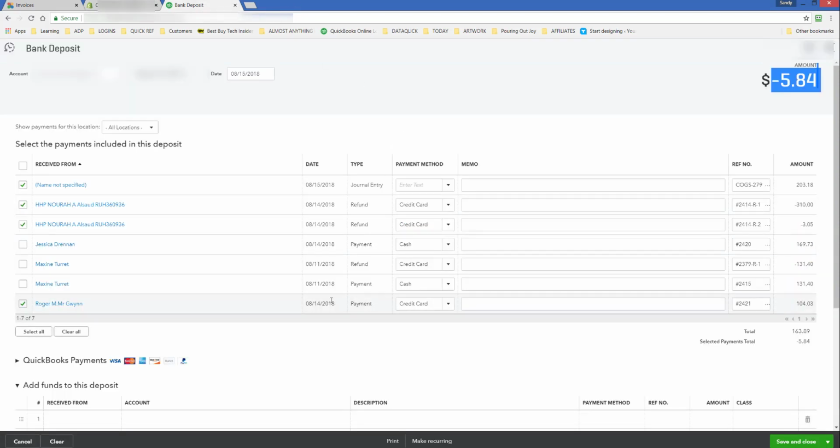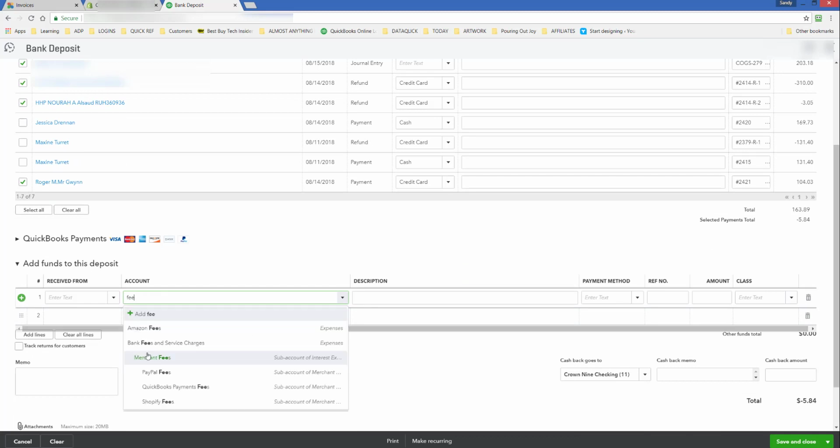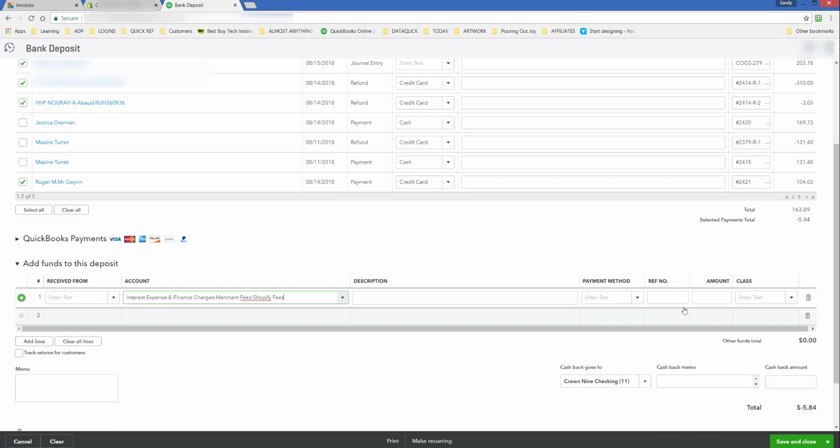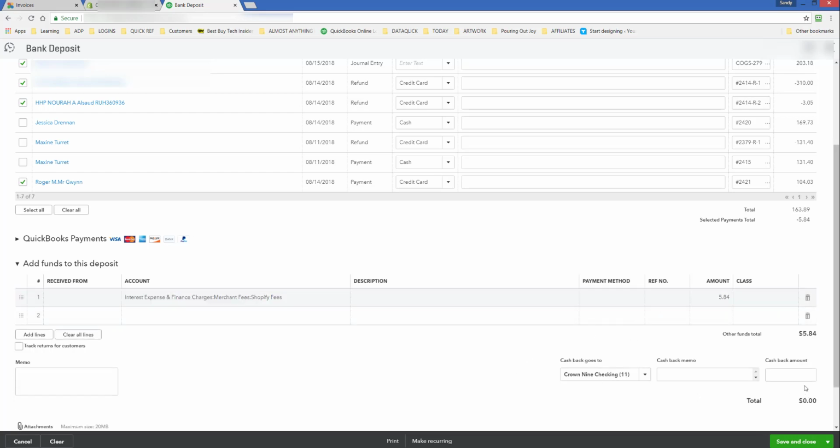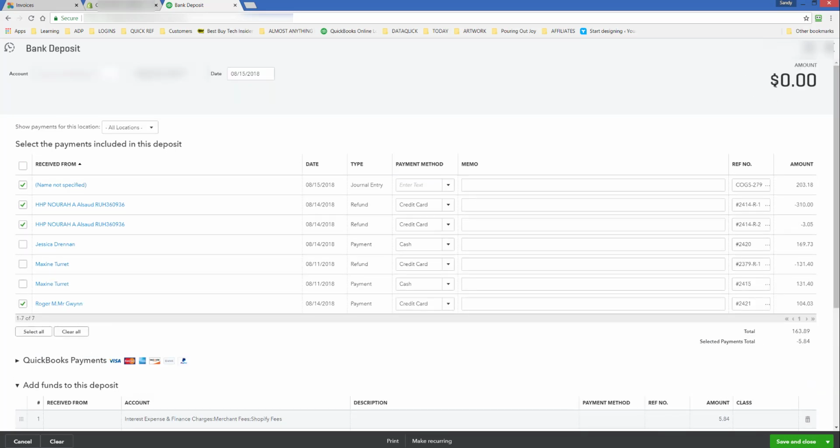So what you want to do down here is select your Shopify fees expense account, and just put in the amount in order to offset it. So you can see now that we have a $0 deposit. How it will show up, because this journal entry used the bank account to create a negative 203.18, is that's what will match up in our bank feeds and on our bank statement when we go to reconcile it.